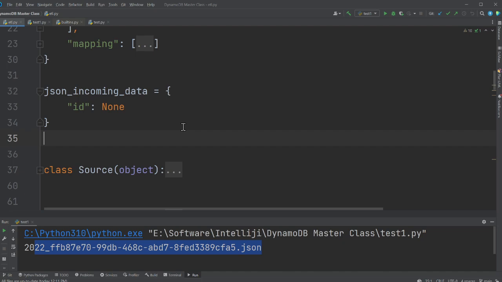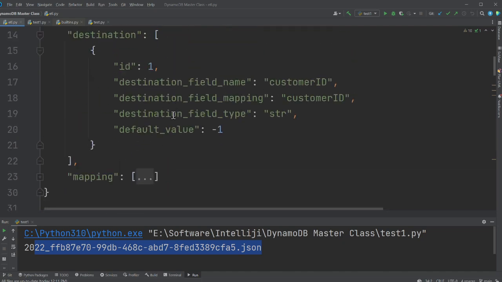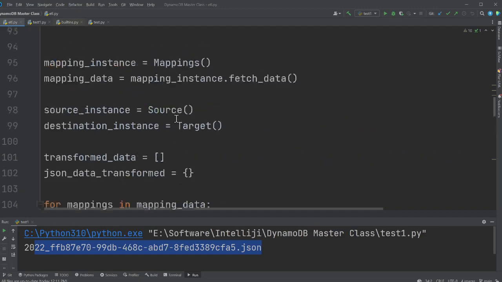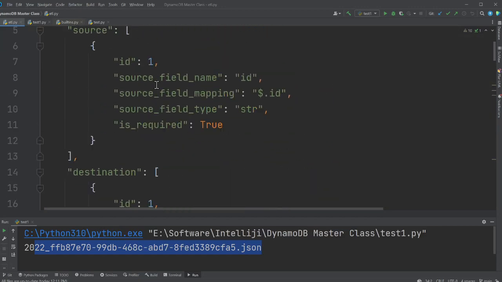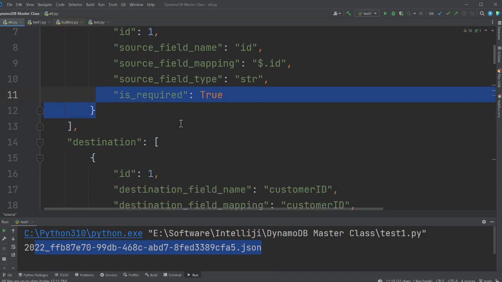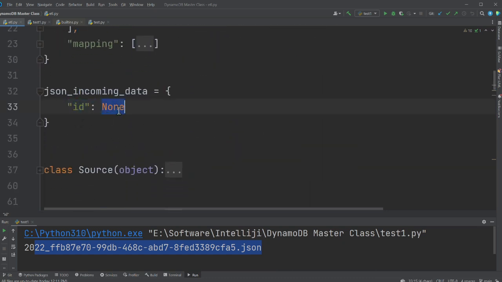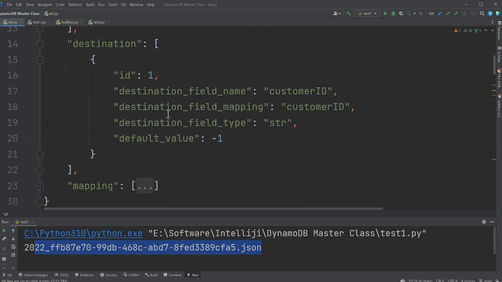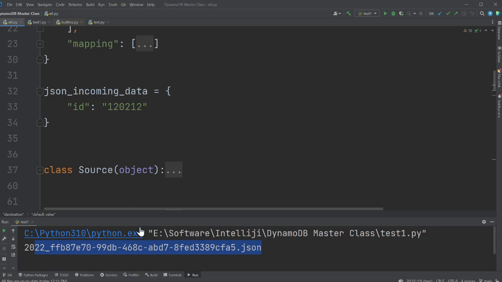Now let me show you a demo, and I'm sure you're going to love it. This is about 200 lines of Python code that I have written. On lines 7 to 11, I have a source. I have a field called ID. Here is the path in the JSON. It's a string and it's required. So I'm saying that in my document, I have a key called ID, and I want to transform or map that into a destination where I will call this a customer ID, as you can see here. The destination data type would be integer, and if you don't find the value, replace it by -1. So let's see this in action.